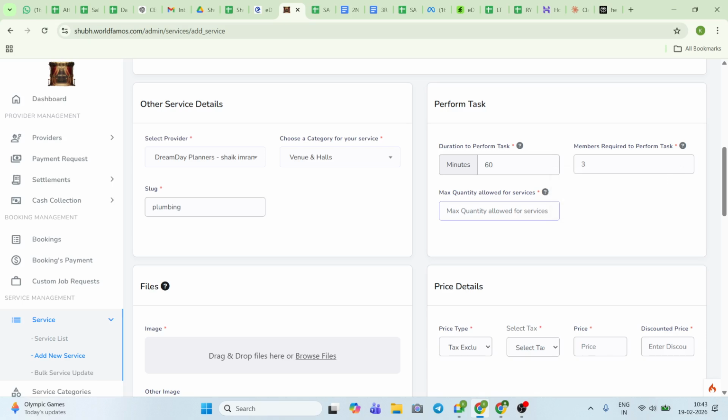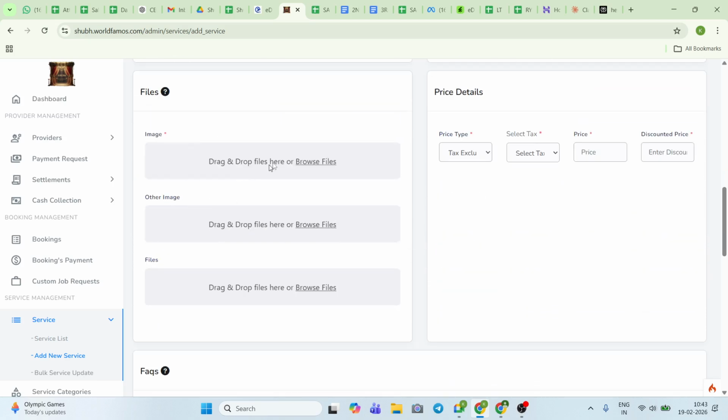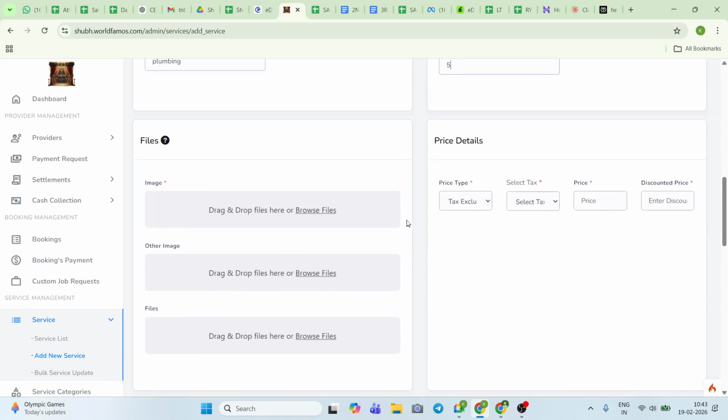Which means if we enable this option, let's say level 5, while booking the customer will have the option to say, I need only 2 persons, I need only 3 persons, like that he will update from the customer side. And the files means the work related images, other images, files, previous works, all the things.